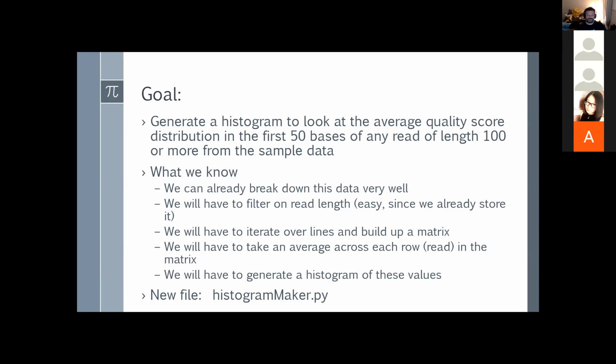So what do we not know how to do? We don't know how to build a matrix, but a matrix is really a 2-dimensional list. And we know that we can start initializing some empty lists and just start adding stuff to it. So building up a matrix is probably not that painful. We know that we'll have to take an average across each row of the matrix.